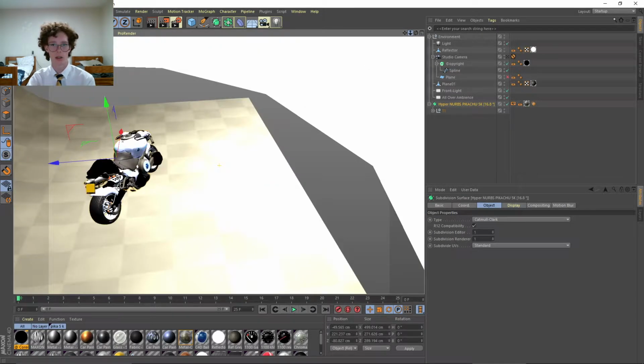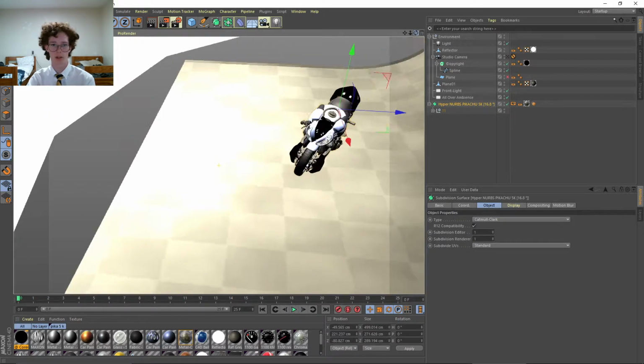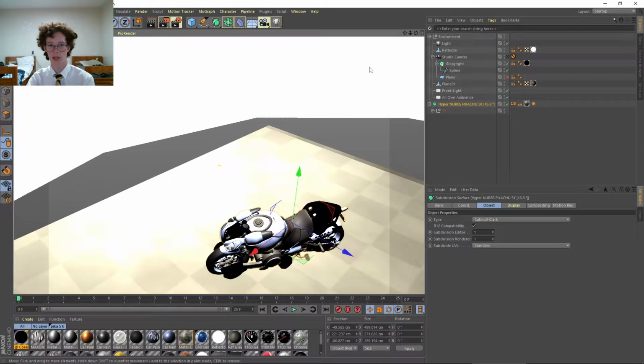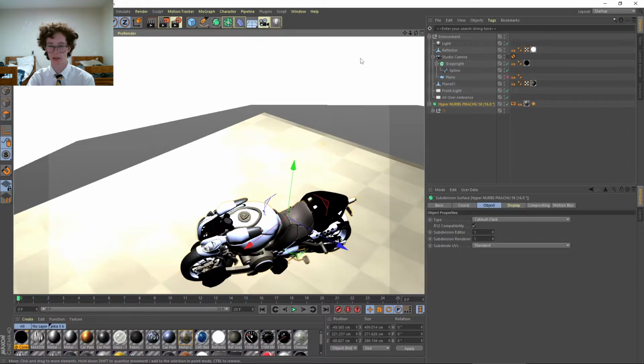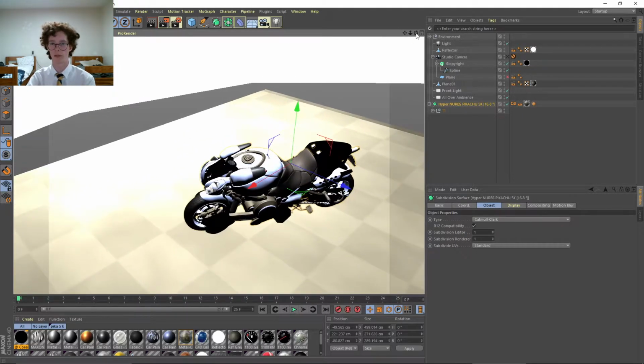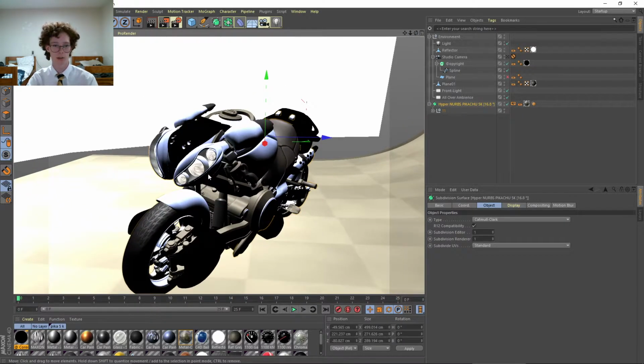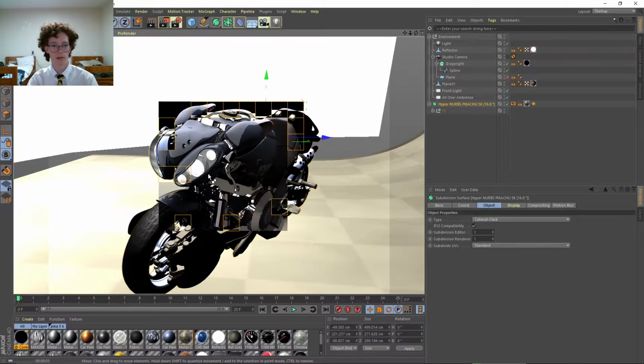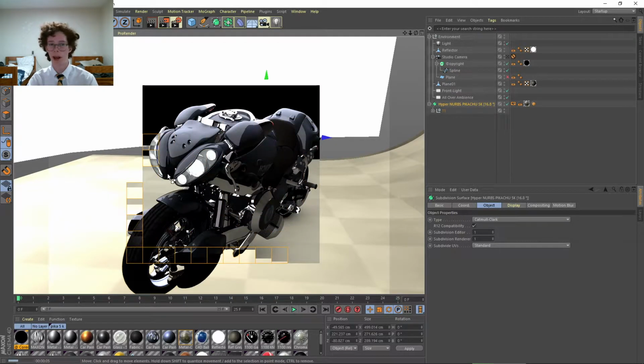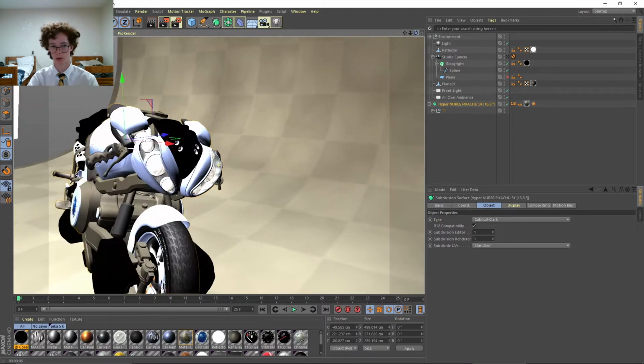Here we go. That is not what I meant to click. Yeah, so we've got lights in the back and this wooden slope that's set to a pretty high reflectance, actually. Let's render it here. And that looks absolutely gorgeous.